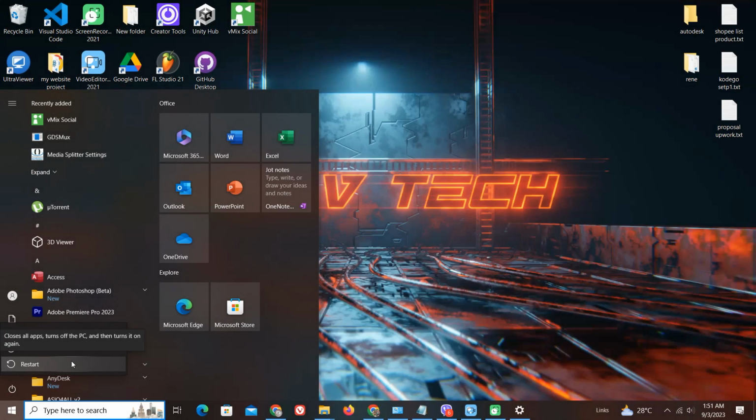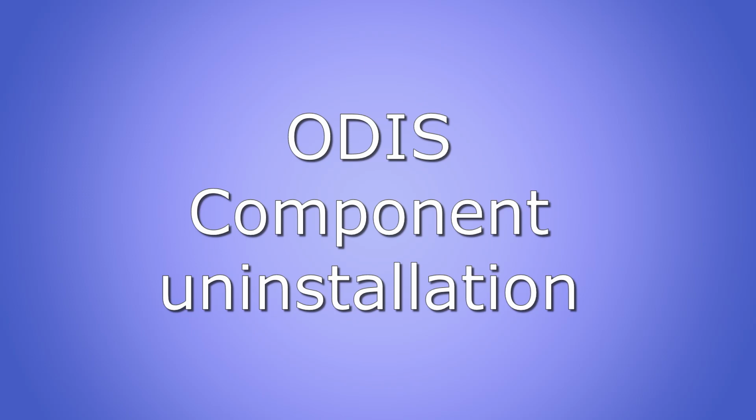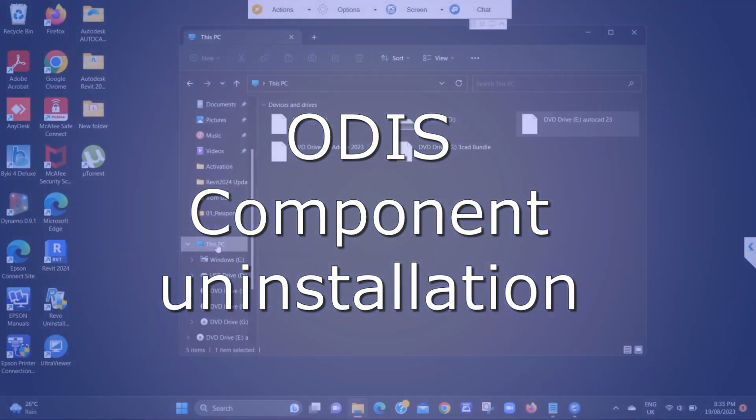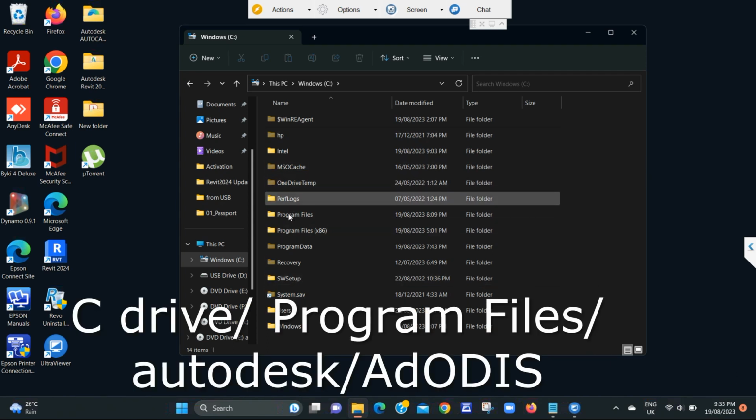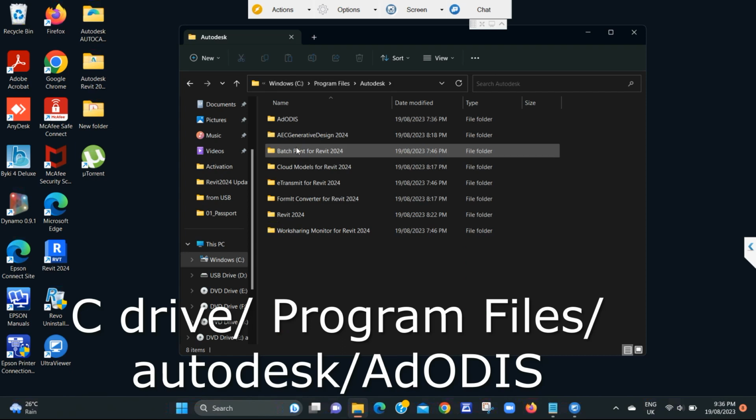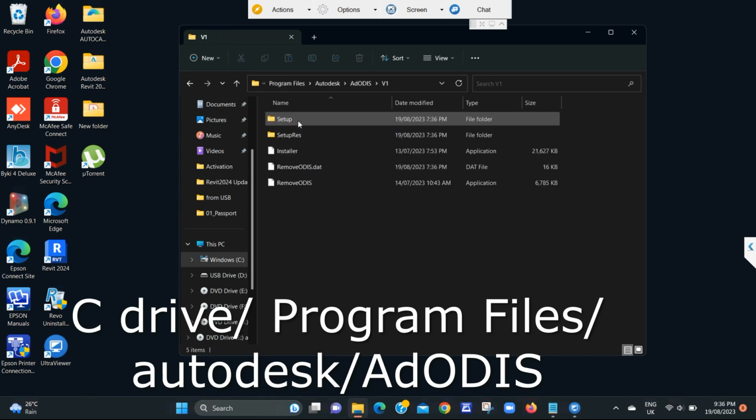After restarting, follow these steps to reinstall the Autodesk component. Step 1. Open File Explorer, then locate this directory. C drive, Program Files, Autodesk. Find Autodesk, then uninstall.